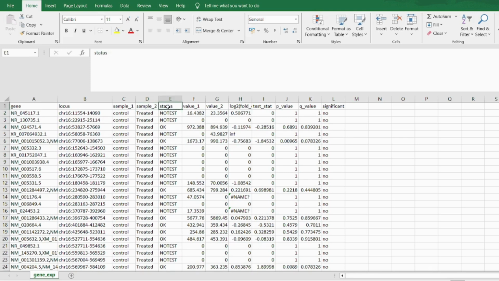Then the next column is the status column, which indicates the test status. This tells you the status of your experiment. If you get NOTEST here, it means there was not enough alignment for testing, or the test was not performed, usually due to low read count or other filtering criteria. OK means the test was successful. And if you get FAIL, it means the test failed due to an error or some statistical calculation problem.